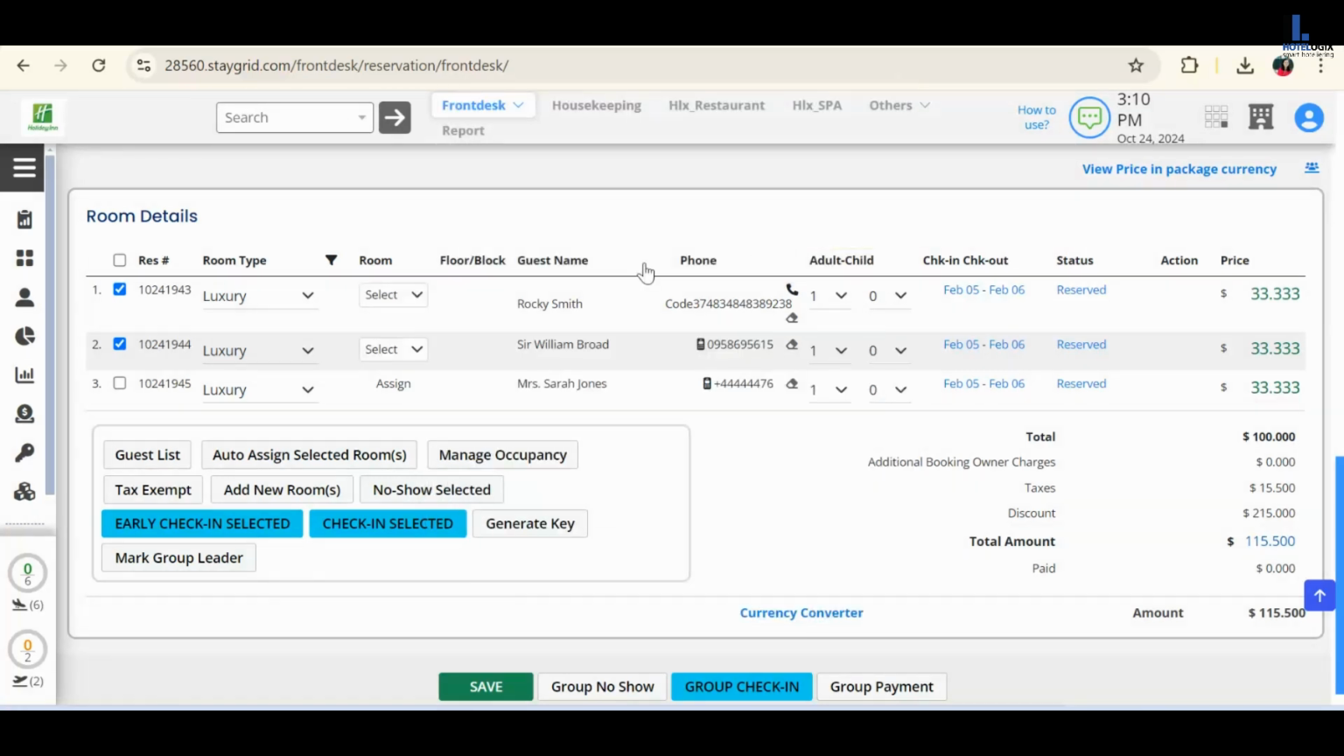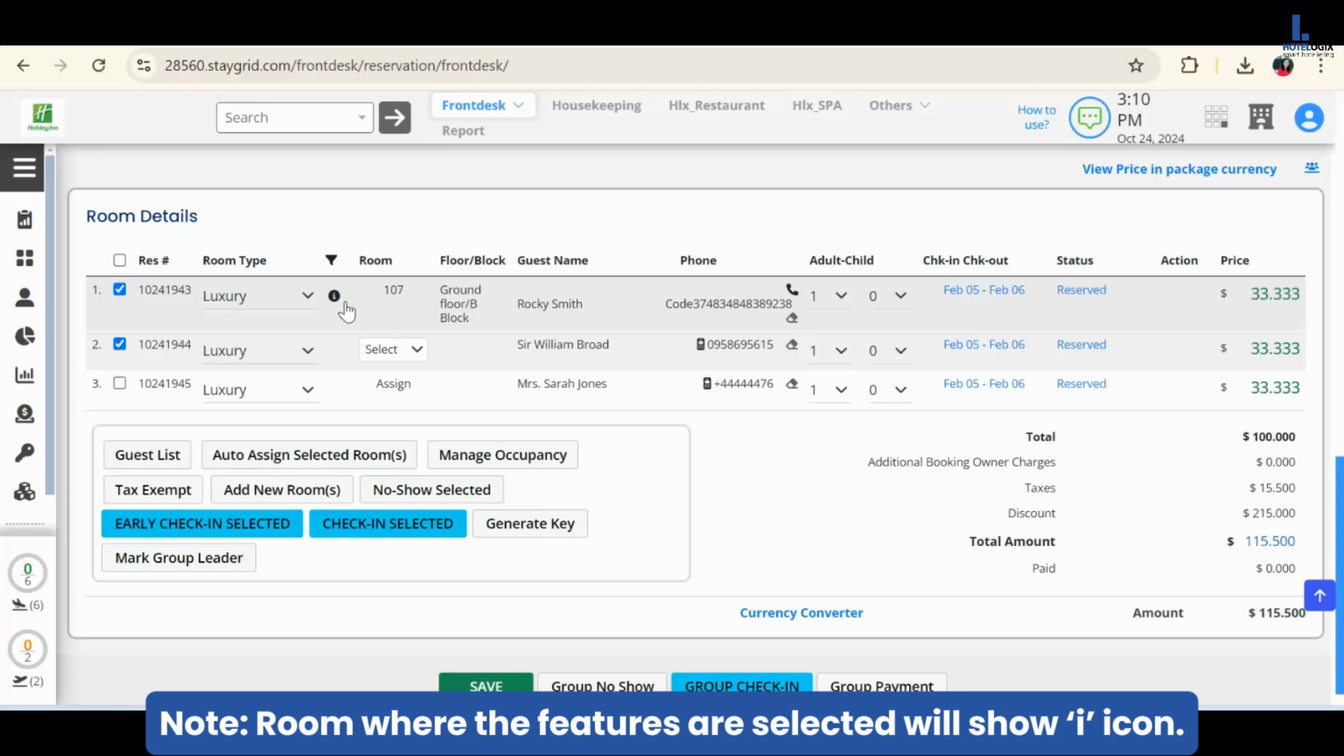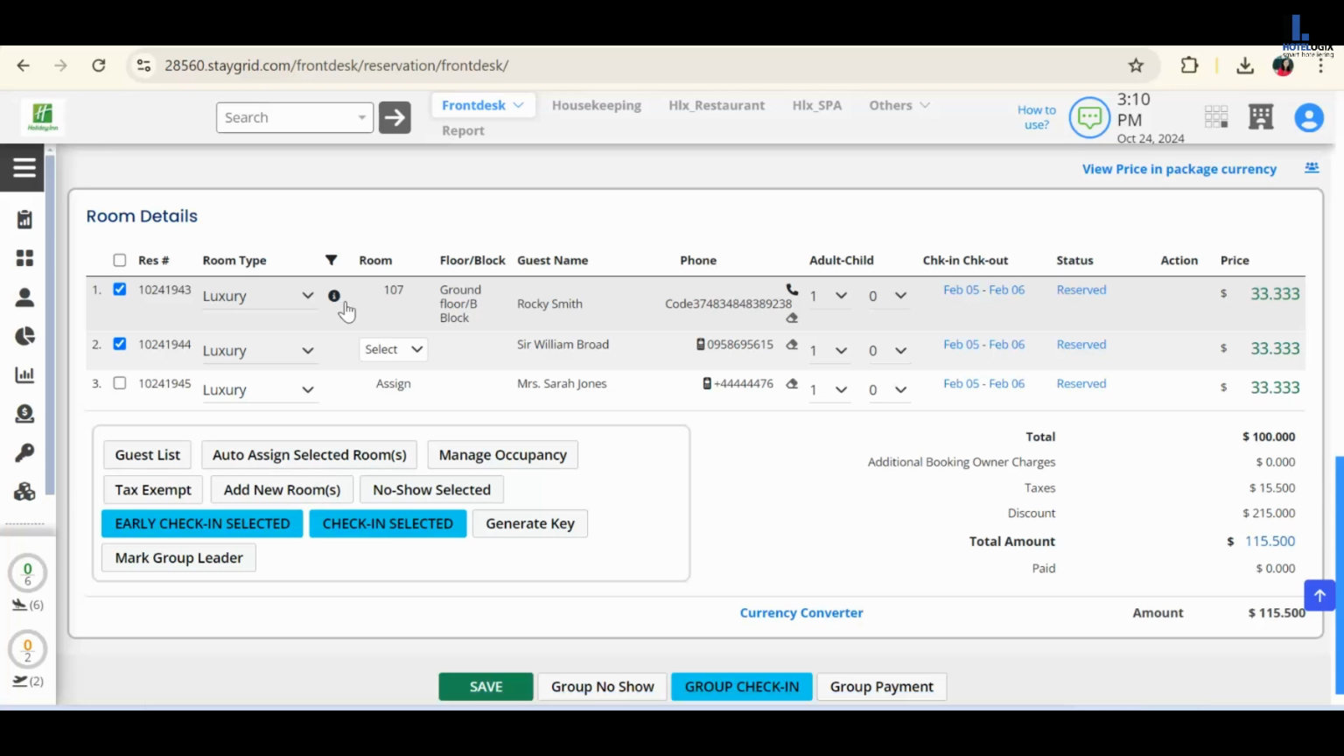Under Room column, click on Select. A drop-down list appears showing the rooms based on the search criteria. Select any one of the rooms. Note: room where the features are selected will show eye icon.